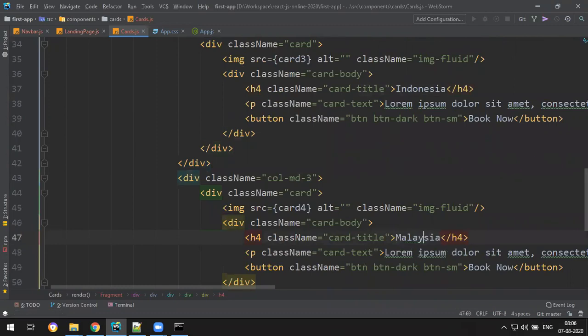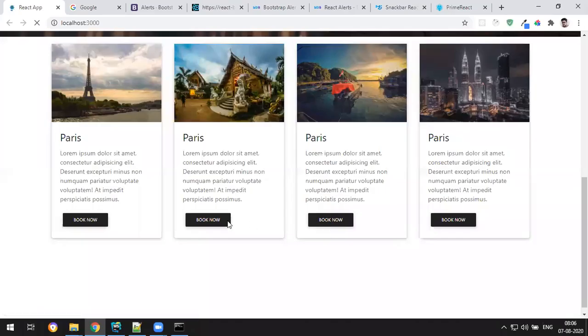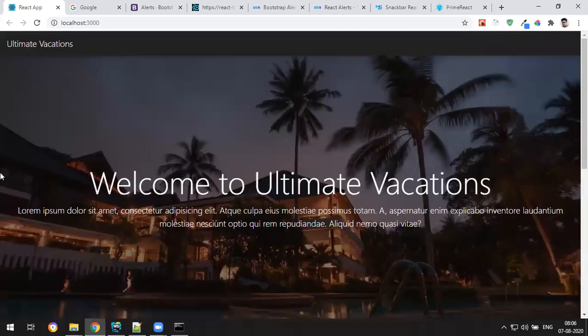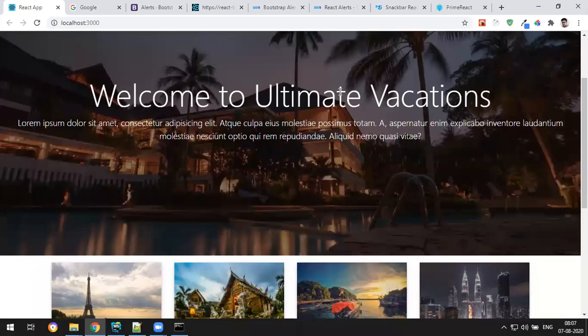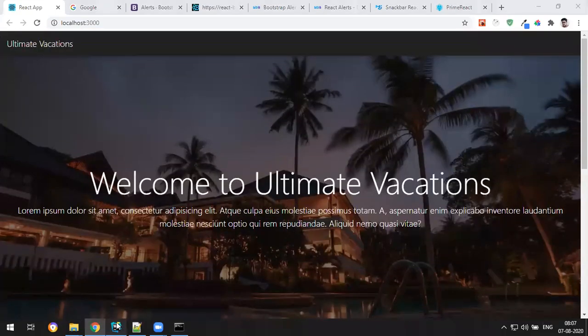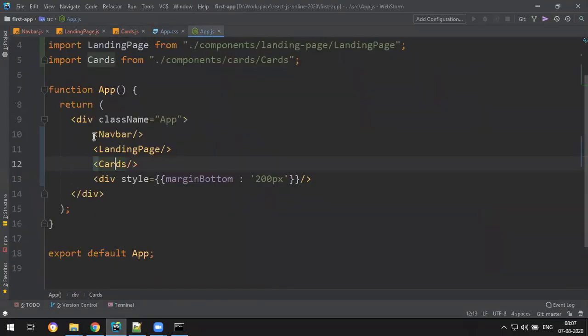Okay, so you've got four cards with four different images. Perfect. So this is one component, this is one component, this is one component. But how do you add them? Just like this. Each one is a component. I hope now you understand the React.js approach. We can also make some internal dynamic behavior like event binding and form binding. We'll see that later. As of now, we made only static components.